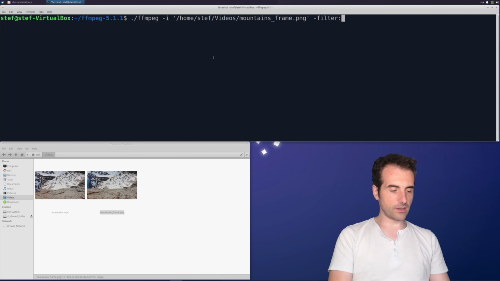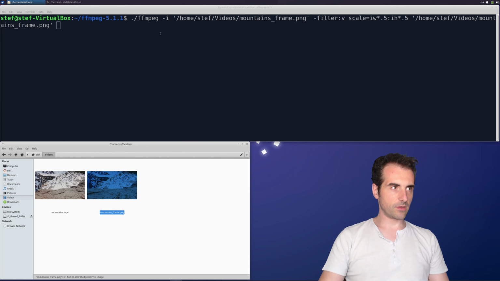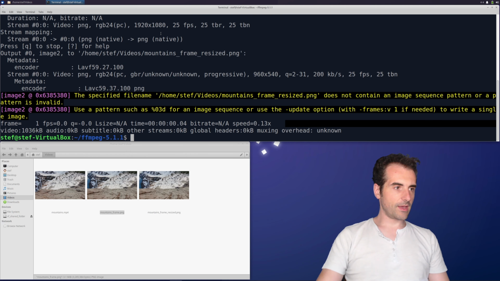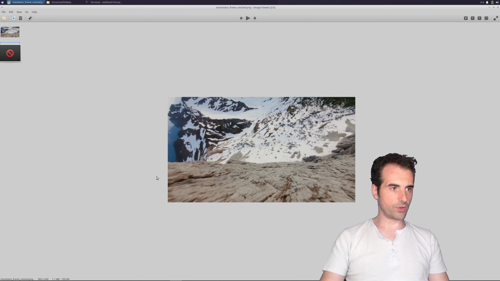minus filter column V scale. Here we put the input width multiplied by 0.5 and the height multiplied by 0.5. Here we put the mountains frame resized, just to check everything is going fine, and we see that a new image with the same proportions is created.